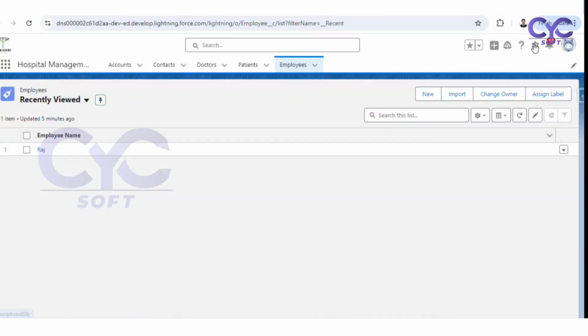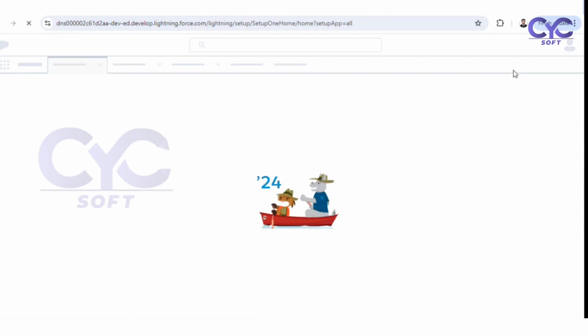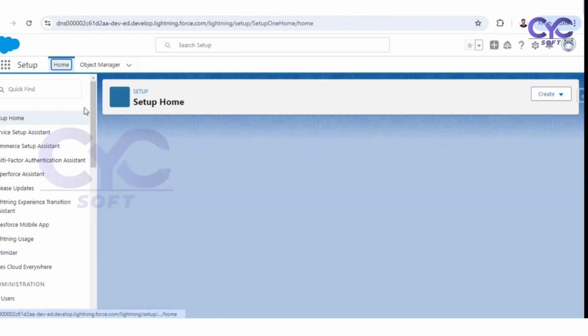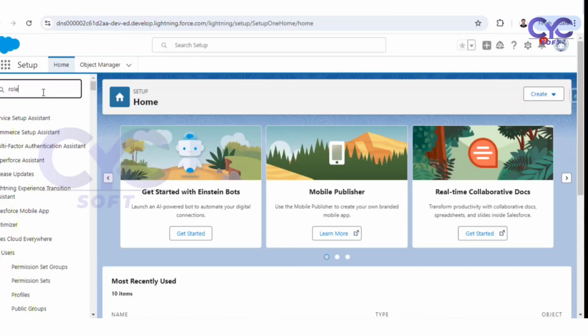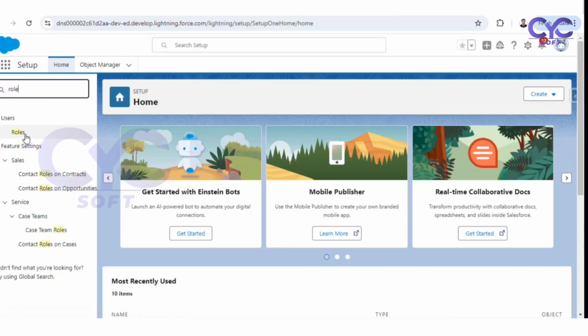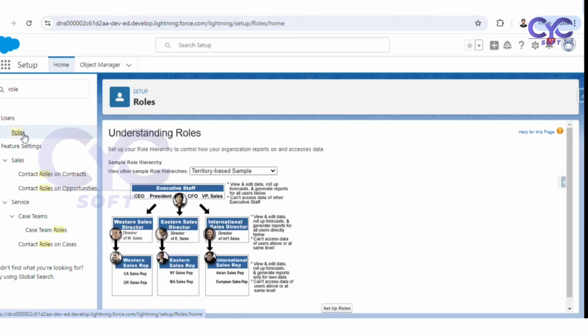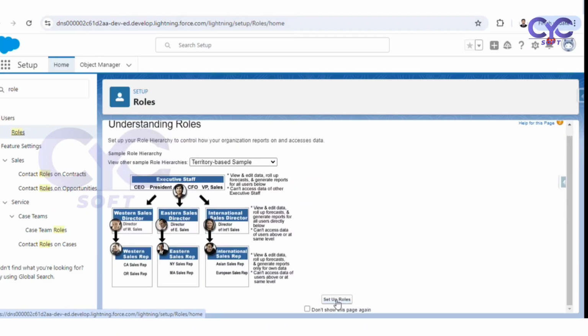Go to Salesforce, go to Setup. Under Quick Find, check for roles. See here, under the Users menu, we have Roles. Click on this Roles. Now see here, Setup Roles. So this is the role hierarchy, shown in a pictorial format. So CEO or CFO, vice president, which is categorized into director, Western sales director. See here, sales director, sales director.